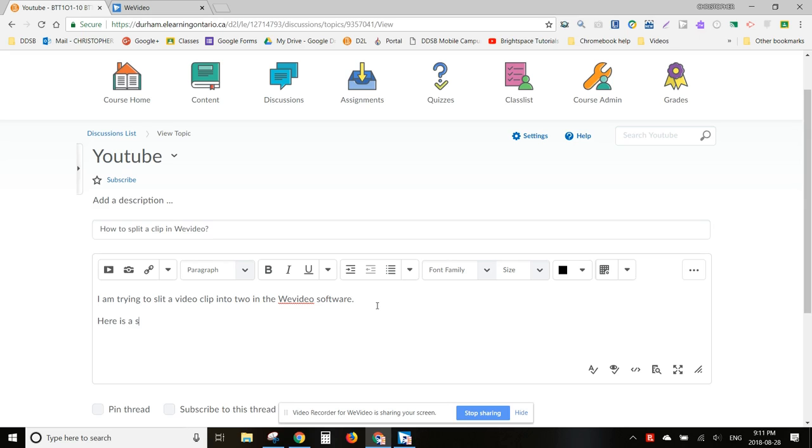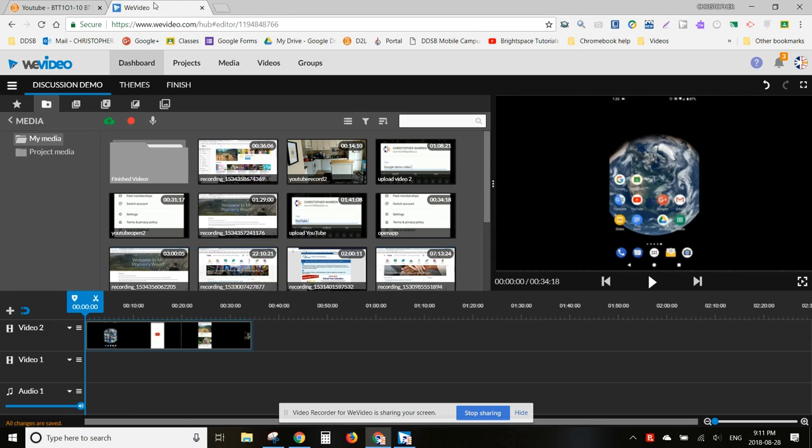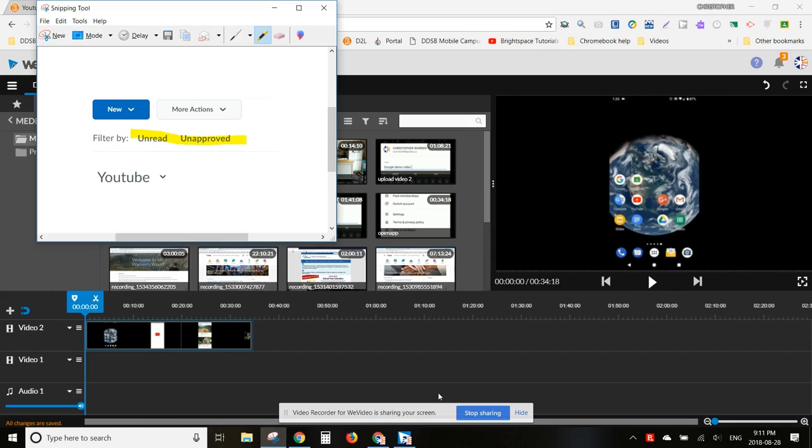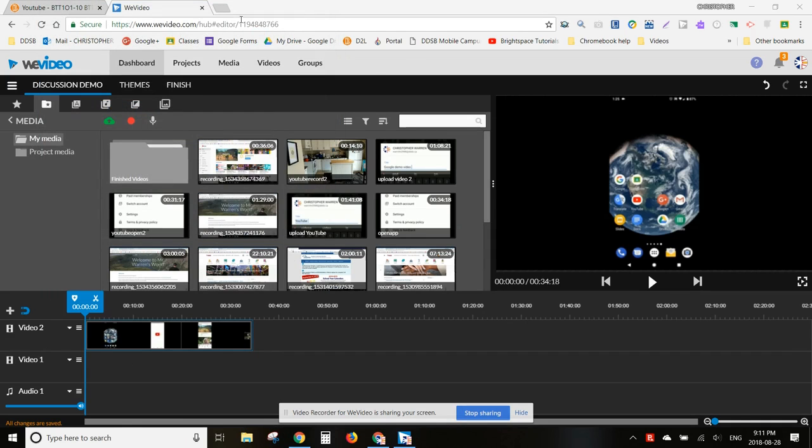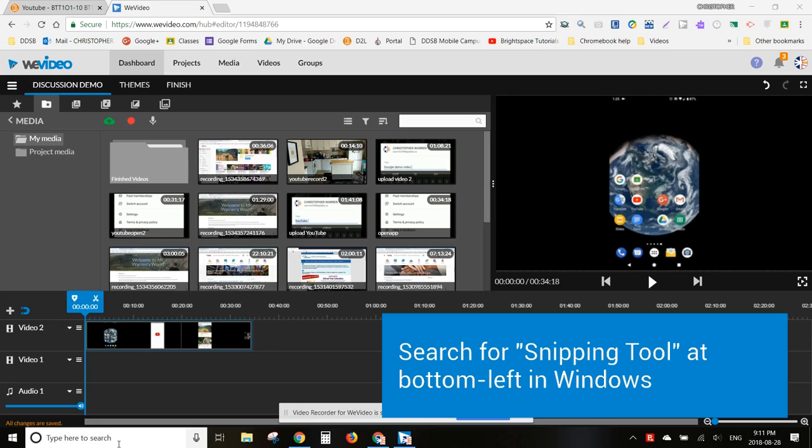Here is a screenshot. Okay, so now we're going to do a screenshot. Okay, and what we're going to do is we're going to go over to our WeVideo page right here. Okay, and we're going to take a little picture of this area right here, and we're going to paste that right in our thread. And Microsoft Windows actually has a little tool called the Snipping Tool.